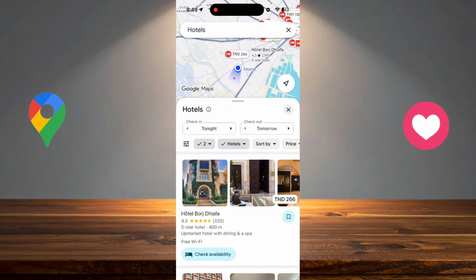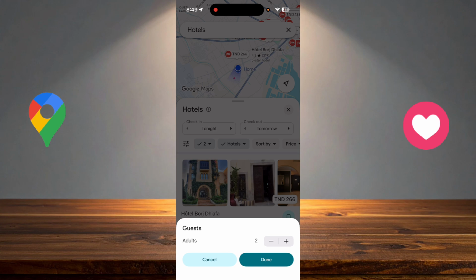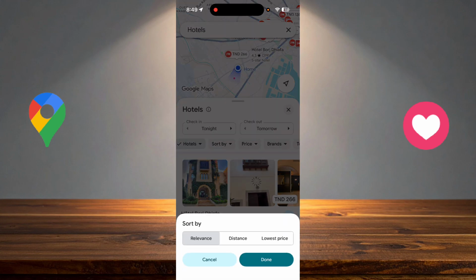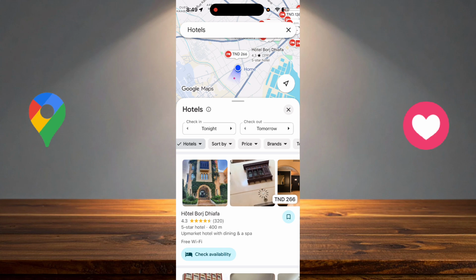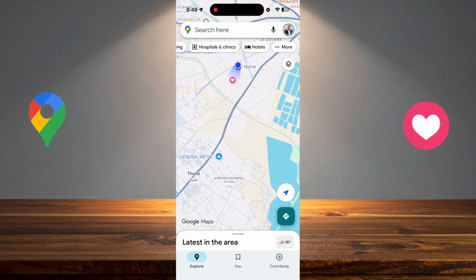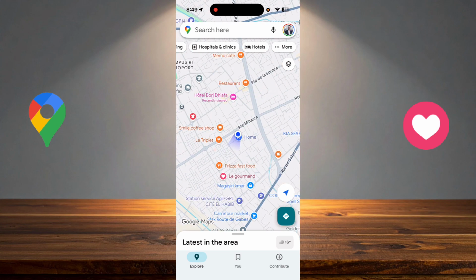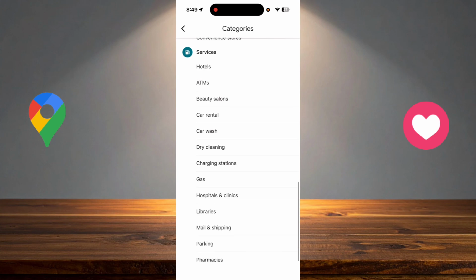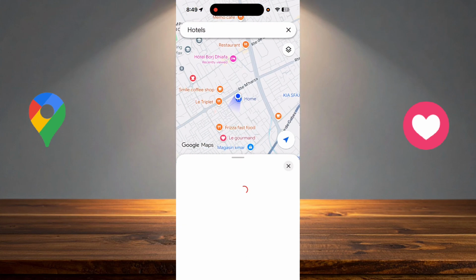And also you can choose by how many people are going and how many stars is the hotel and things like that. So if you can't find this hotels option here, just click on more and scroll down until you find services and you will find hotels on it too.